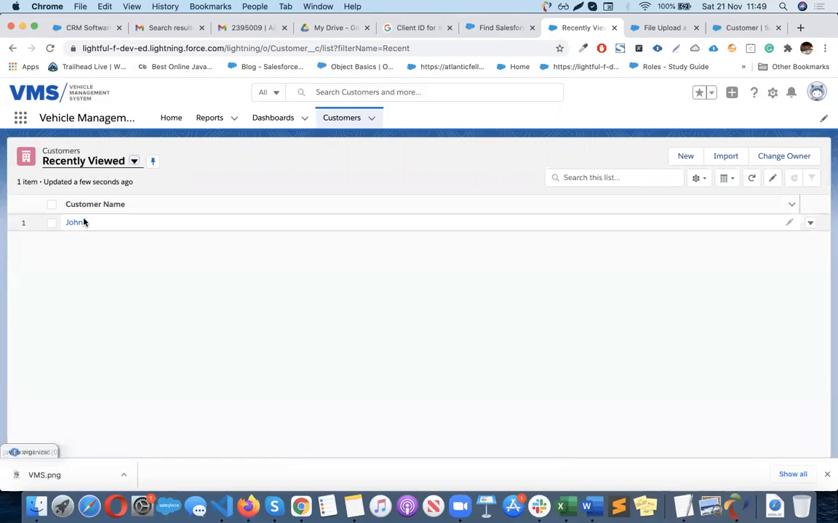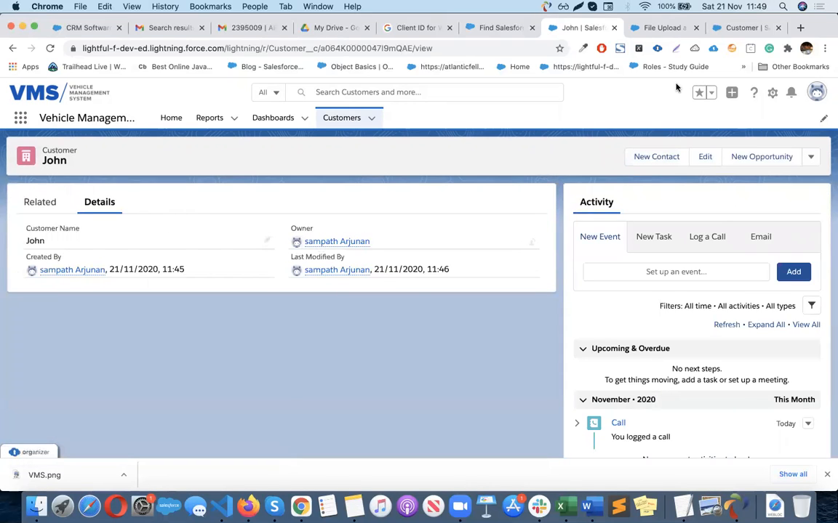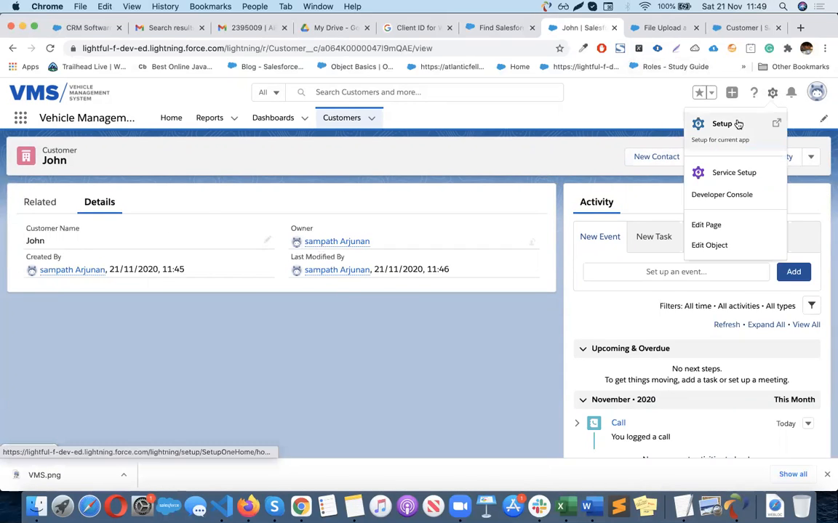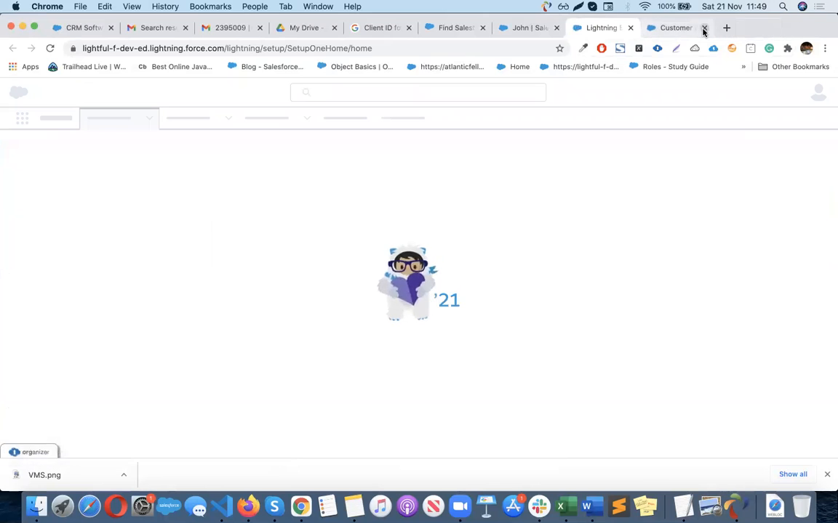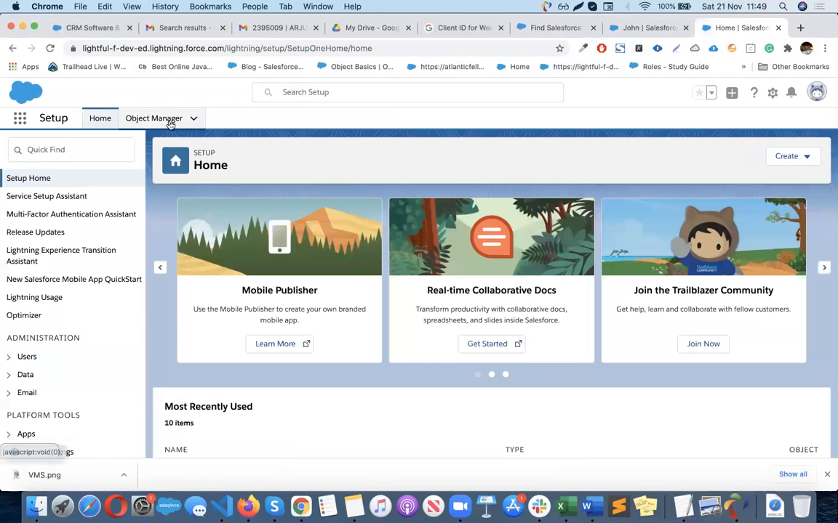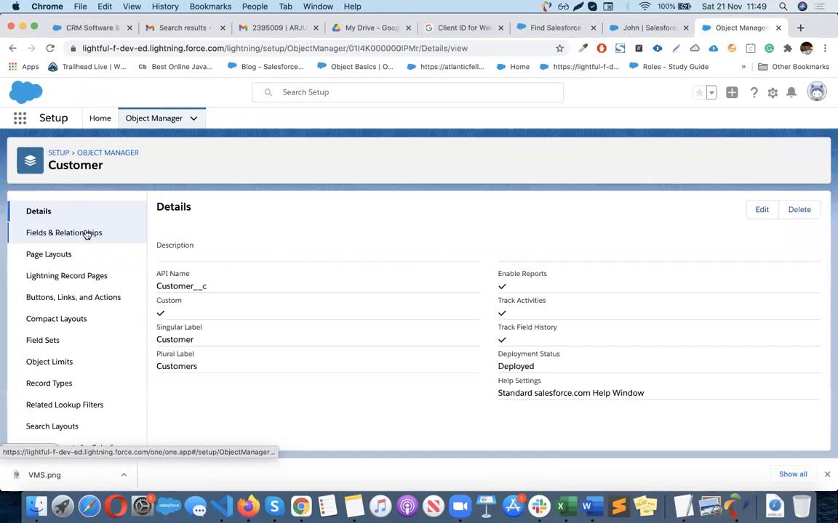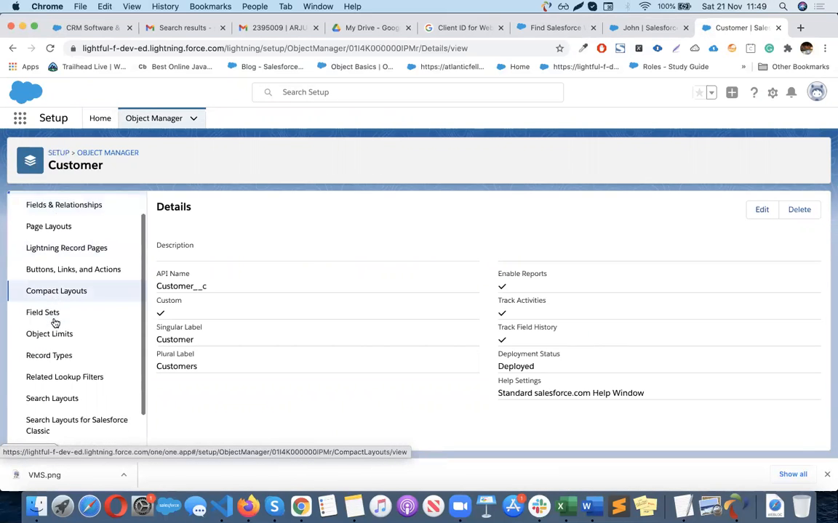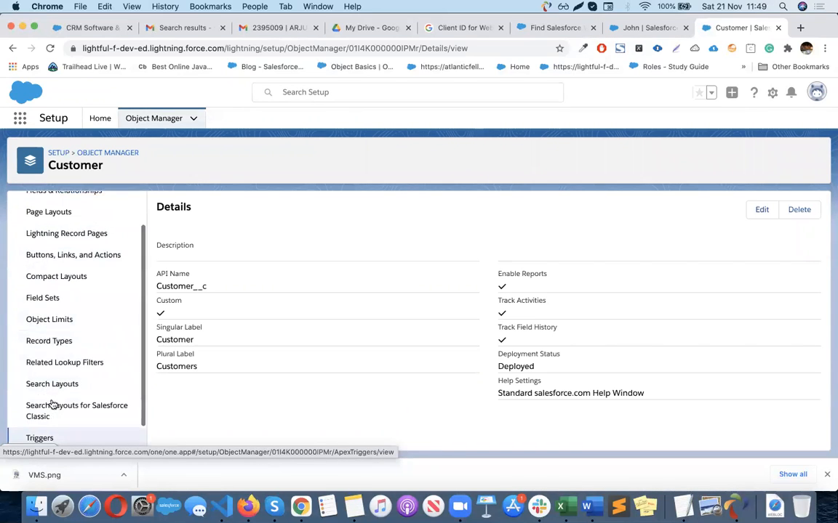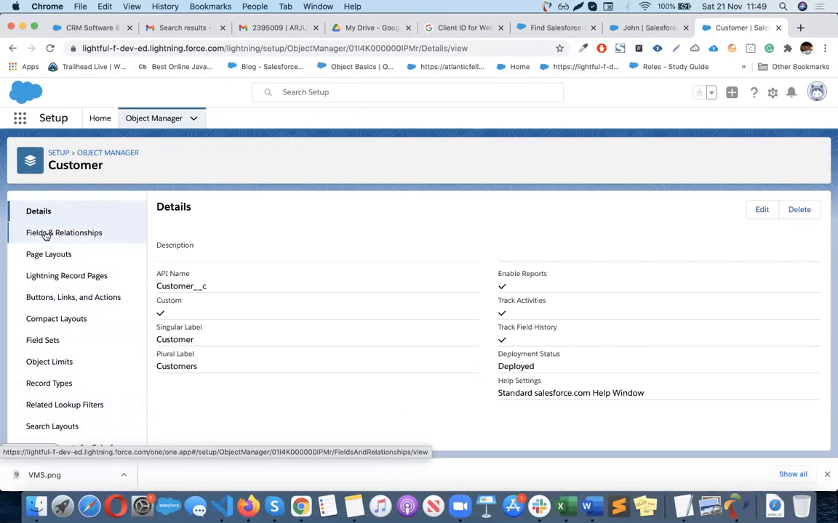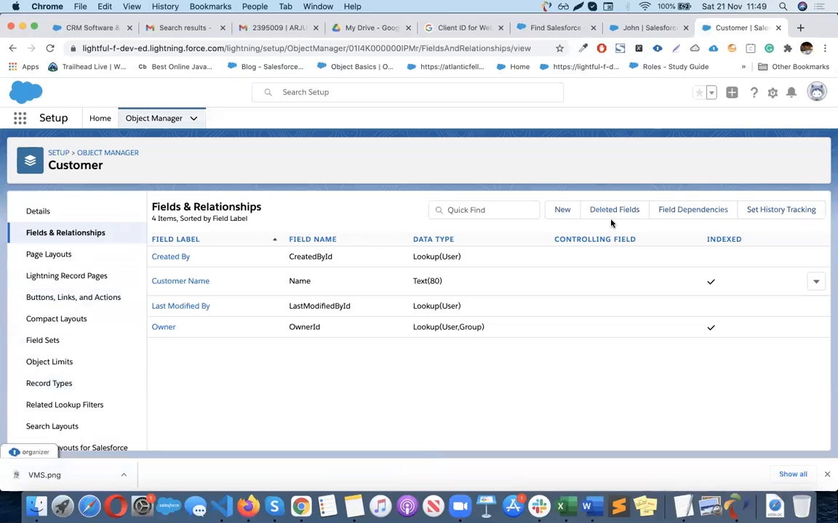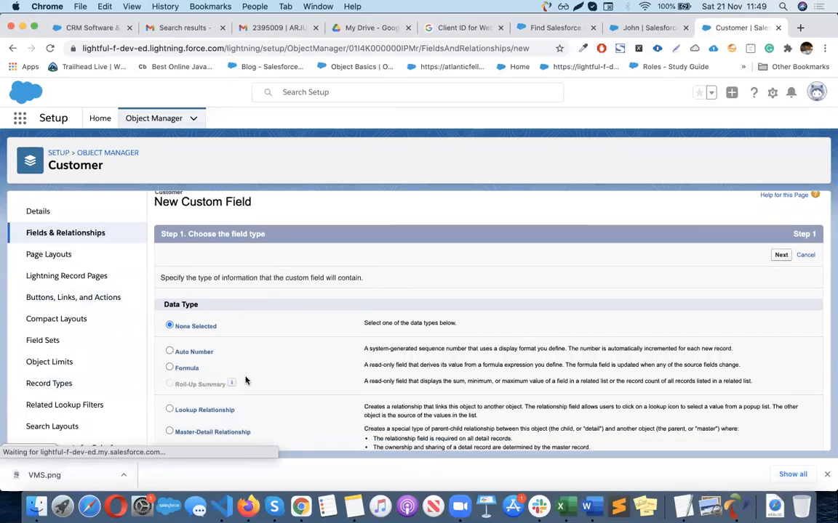Now to create new fields, what you need to do? Click on the setup. Select the custom object. Yeah, you have to choose from the object manager and search for the custom object which is called customer. There is fields and relationships. See, once the object is created, it will create all this automatically. In this, you have to select fields and relationships. Here you can go and create a new field.